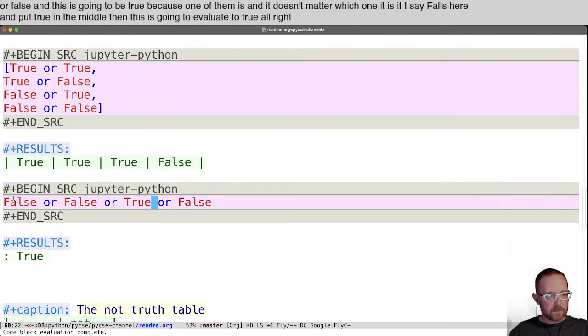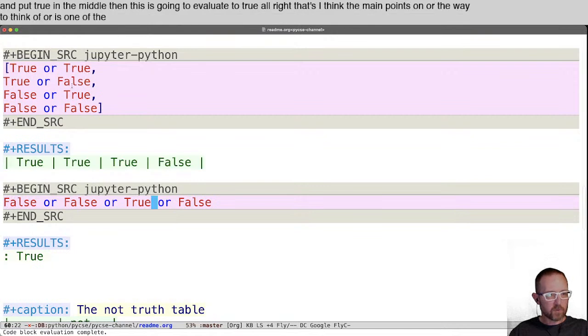All right, that's, I think, the main points on OR. The way to think of OR is one of the arguments is true, and it doesn't matter which one.